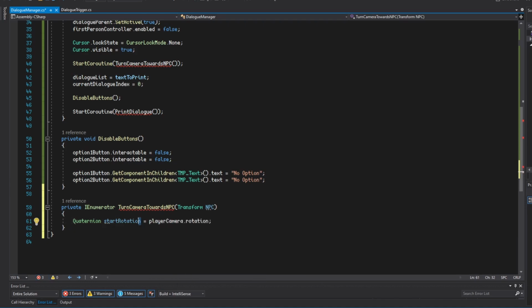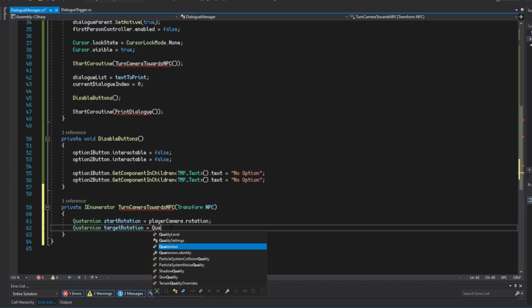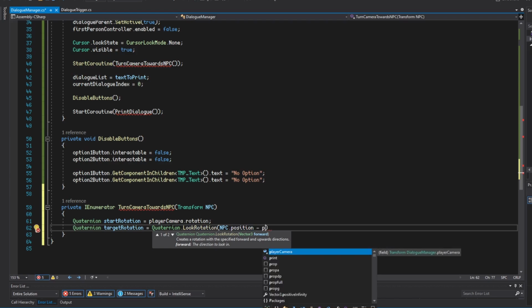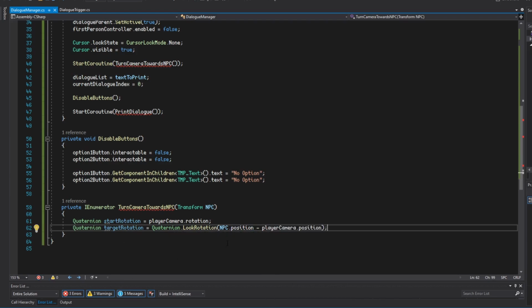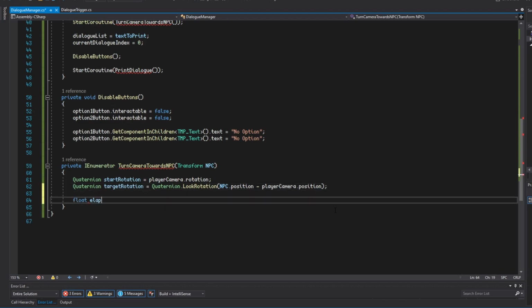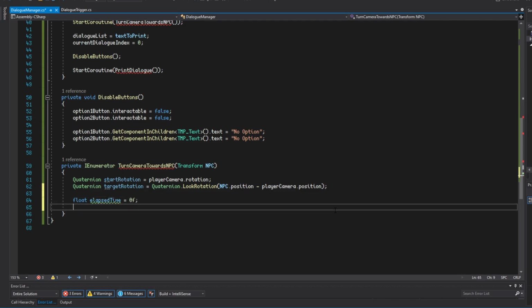Then we're going to create a second Quaternion. This is going to be our targetRotation, and we will set it equal to Quaternion.LookRotation(npc.position - playerCamera.position). So now we have our start and target rotations that we're trying to achieve. So what we're going to do is create a float and call this elapsedTime, equal to 0, and then we're going to create a while loop.